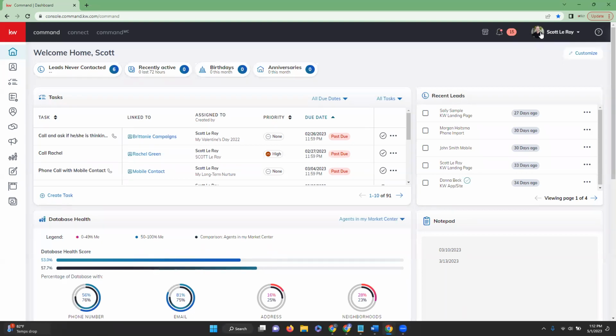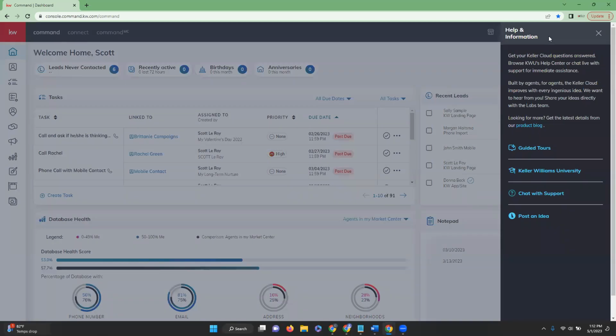All right, next you'll see your headshot followed by your name. This is going to be where your settings are, and we're going to come back to this in just 1 second. So all the way to the right-hand side, we have a question mark. If we click on this, this is our help and information. Here we're able to access guided tours, KW University, chat with support, and post an idea if you have any suggestions on improvements or maybe something that is not working appropriately.